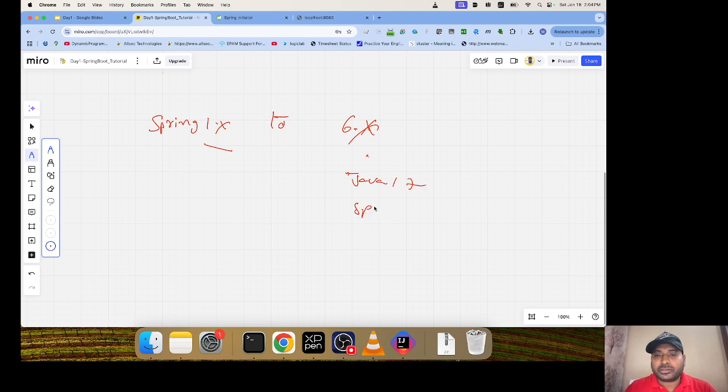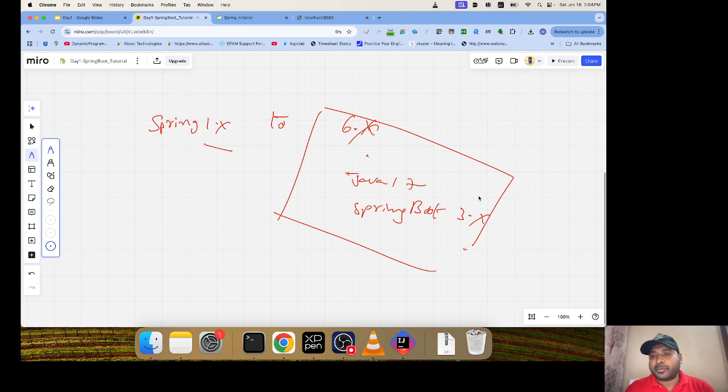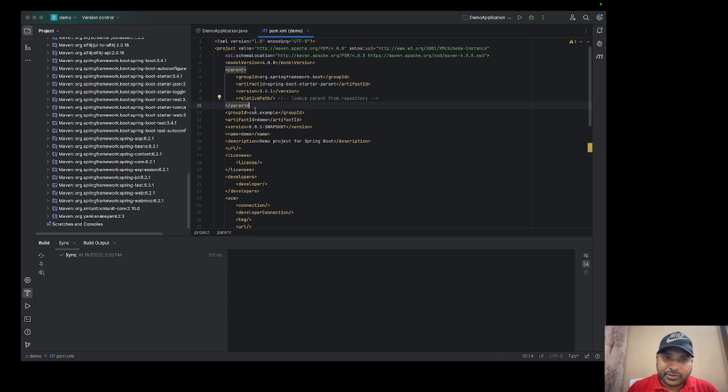Spring Boot 3.x version, this is the combination. Okay, Spring Boot 3.x is compatible with Java 17 and downloads the 6.x libraries. The same I showed you here, right? Suppose you use the 3.x version, you see here Spring 6.x library is downloaded.